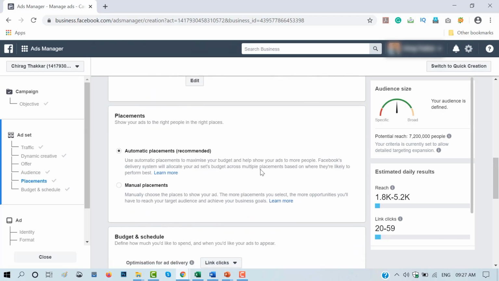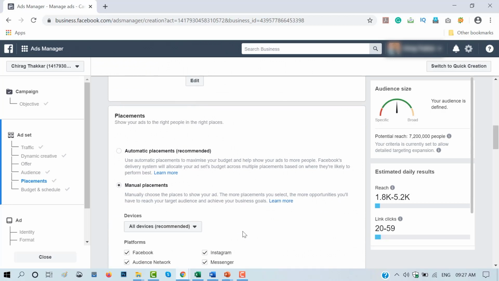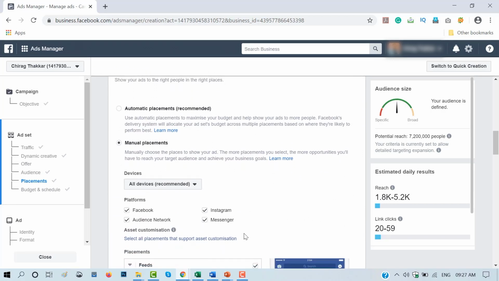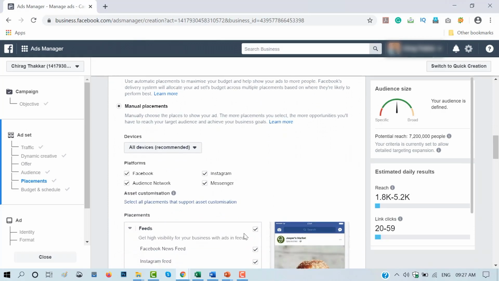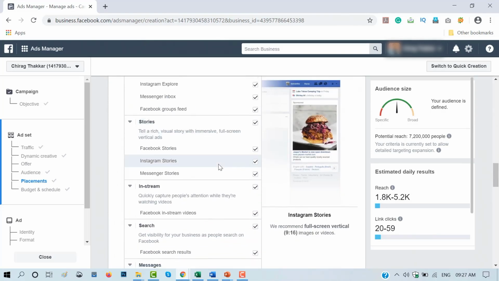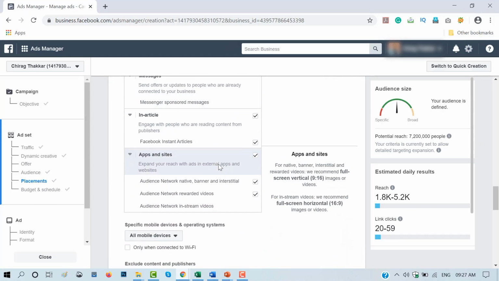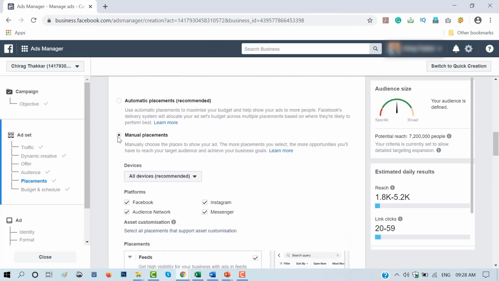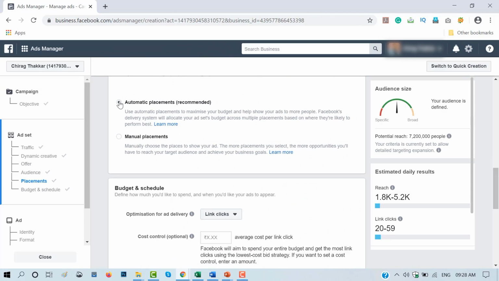You can choose the ad placements as well, that is, where these ads should be shown to the audience. Should it be shown to audience having all devices, or on Facebook, Instagram, Messenger, and on Audience Network? It's best to keep this option as automatic and let Facebook decide the ad placements.